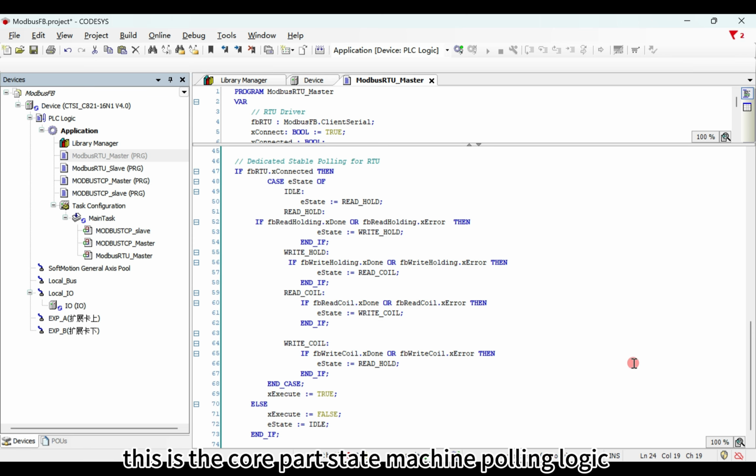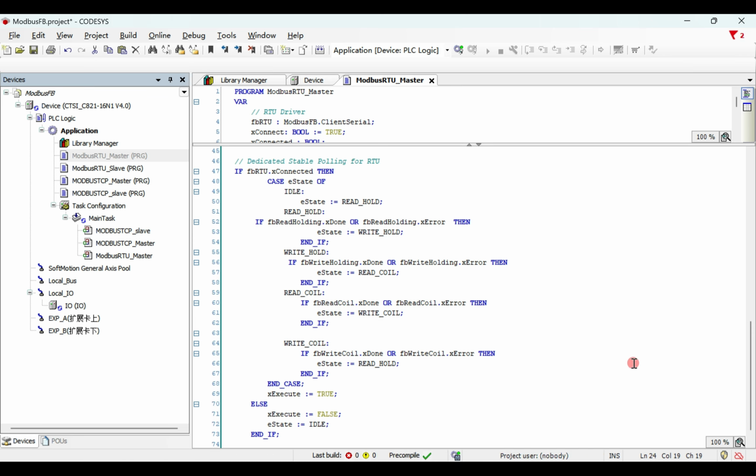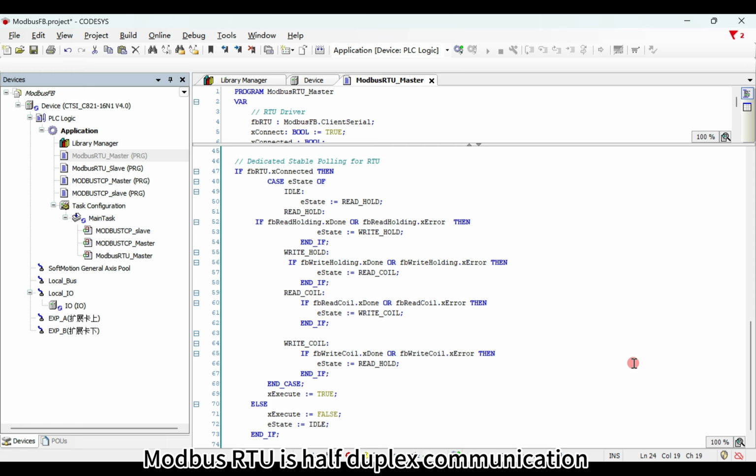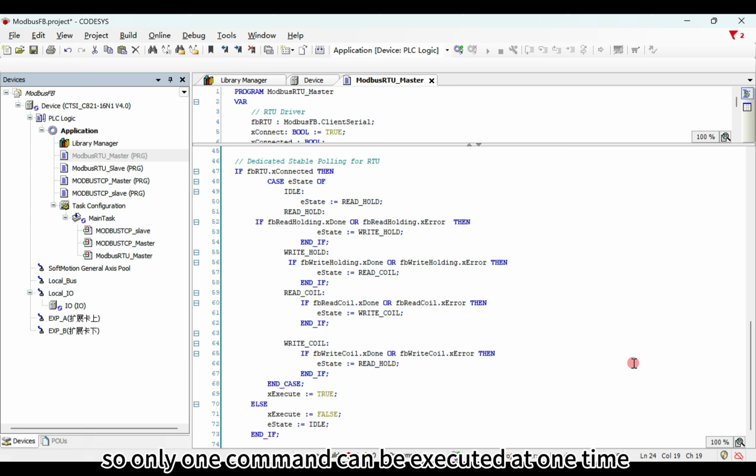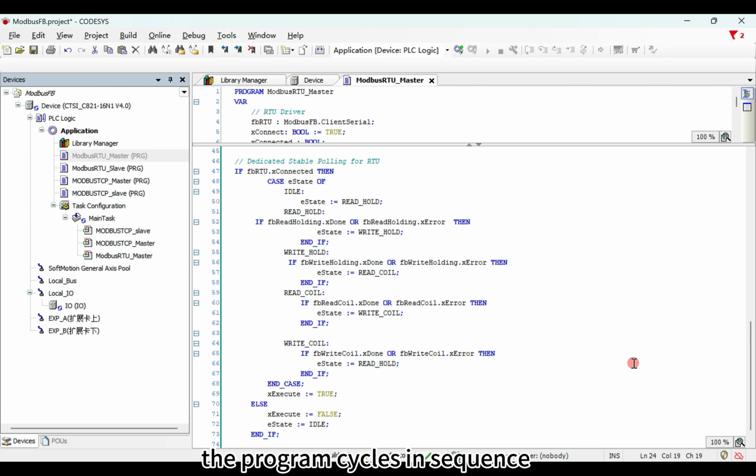This is the core part, the state machine polling logic. Modbus RTU is half-duplex communication, so only one command can be executed at one time. The program cycles in sequence: idle state, read holding registers, write holding registers, read coils, write coils. It switches to the next state only when the current action is completed or an error occurs. If the serial connection is disconnected, the state machine will reset to idle state automatically.